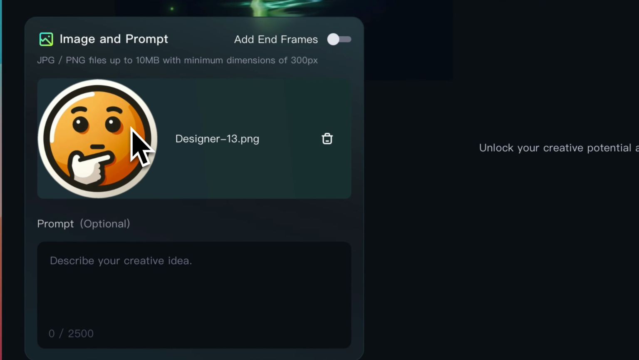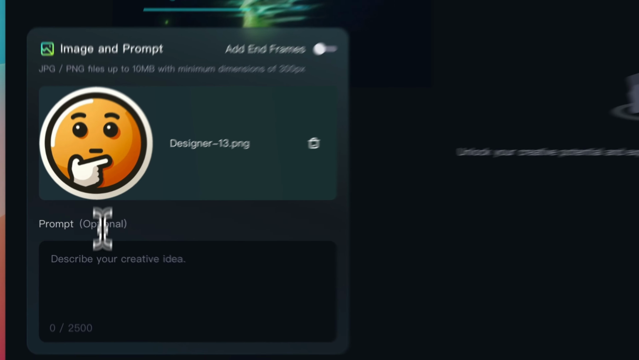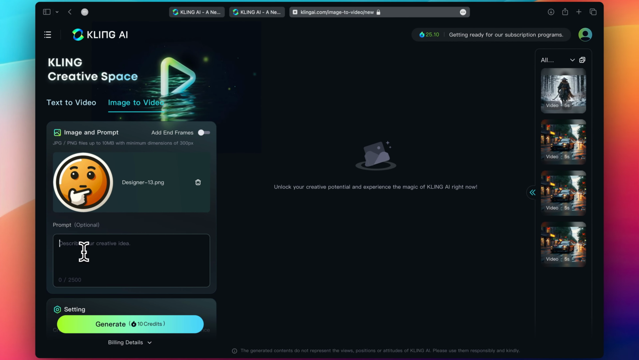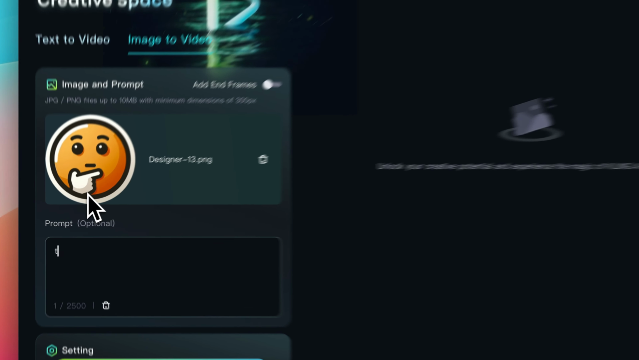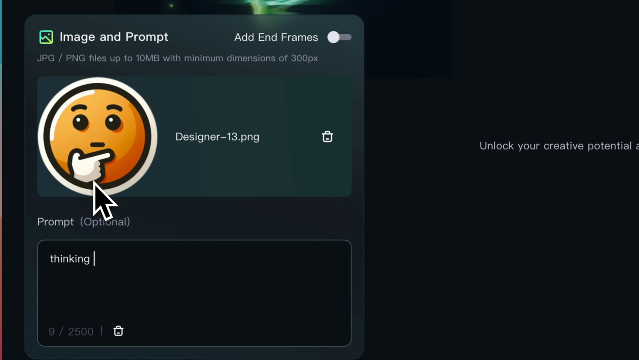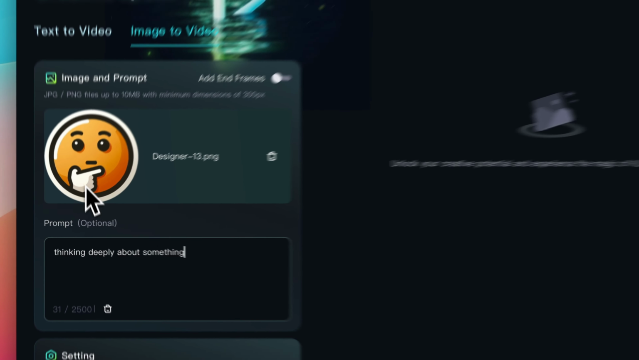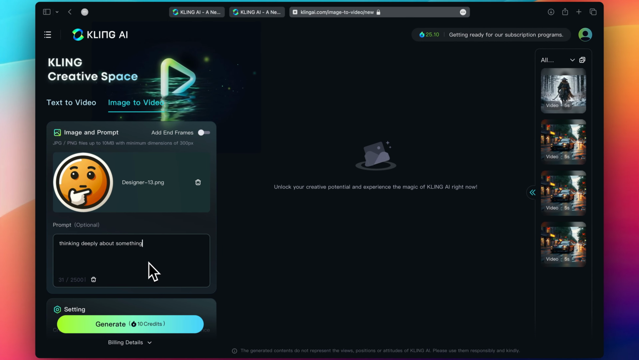So this is an image that I created with the Bing image creator, and as you can see, this emoji is thinking. So let's do one thing. Let's just add in the prompt "thinking deeply about something". Let's see what we get.